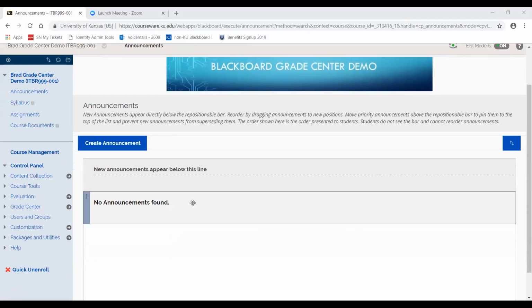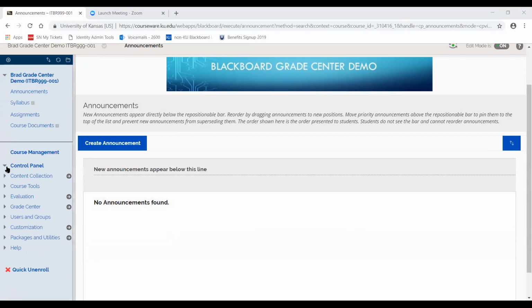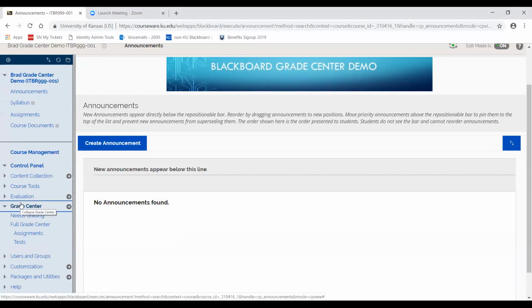But anyway, to get to the Grade Center, it's in the course management area. We tend to call it the control panel. So you've got a Grade Center area. If you click on it, it expands out. There's several links within the Grade Center area. Today, we'll primarily look at the full Grade Center.